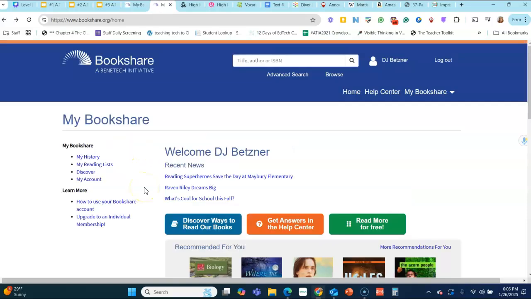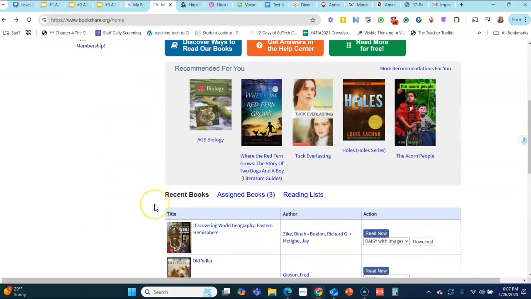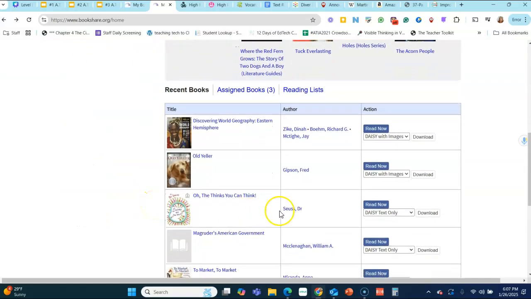So when I get to Bookshare, I'm already logged in as a student. And Bookshare has hundreds of thousands of books already put in here. They have all of the textbooks in here, as well as novels that you would be reading in classrooms. All the student would have to do is find which book they want to read and click on Read Now.